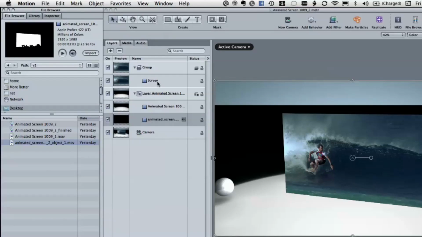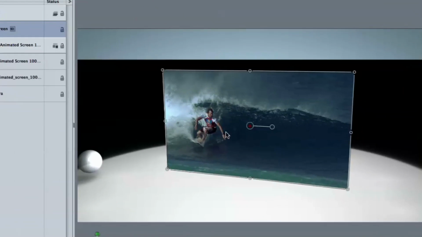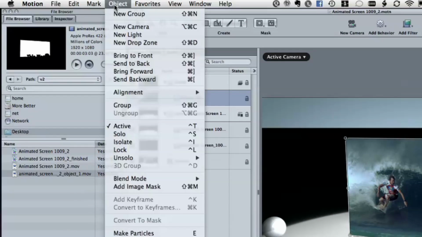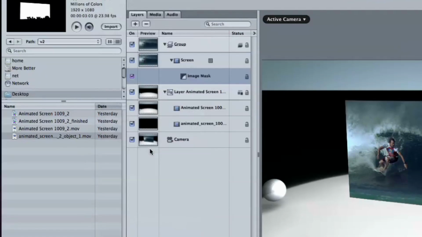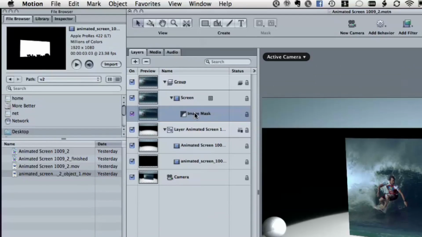Right. So now what I'll just do is take our screen, our picture of our surfer here, and choose Object, Add Image Mask, and then I'll drag on our little mask. Actually, you can see what that mask looks like right here. I should have played that. This is what that mask looks like. It's a black and white mask.